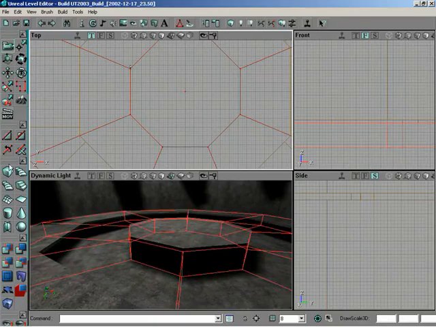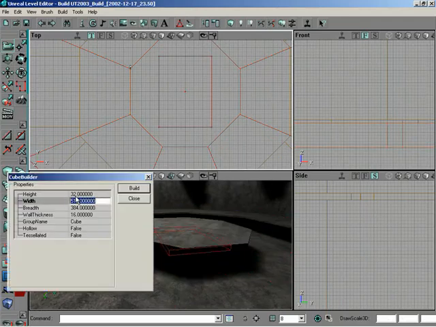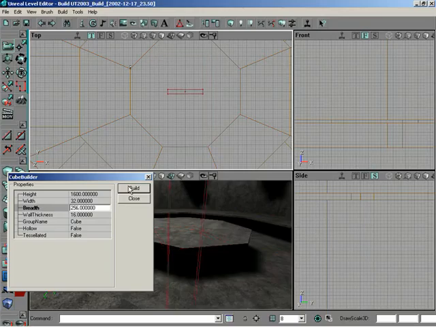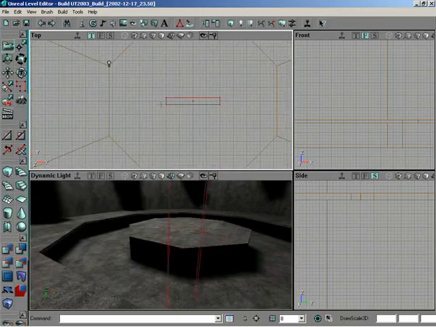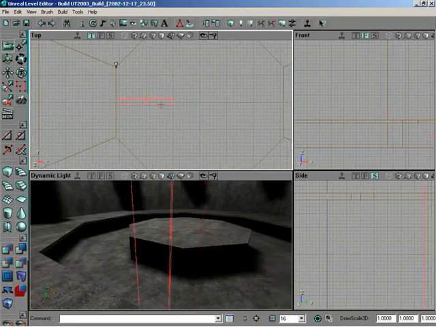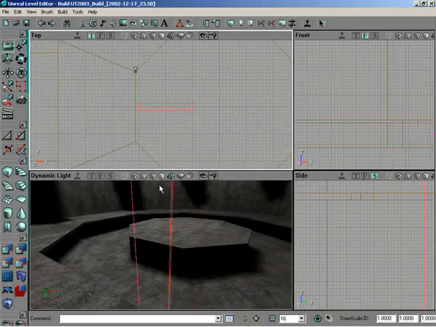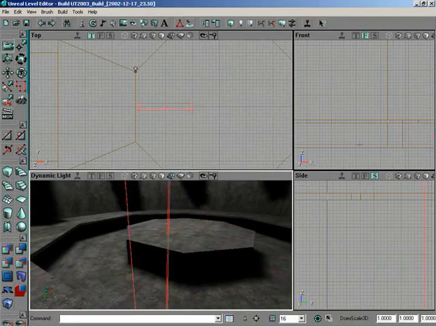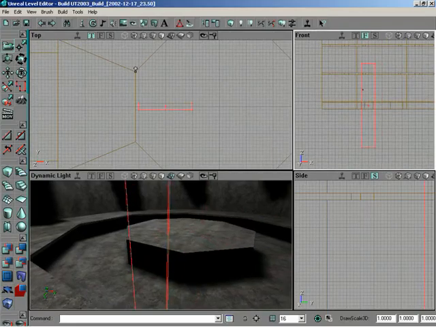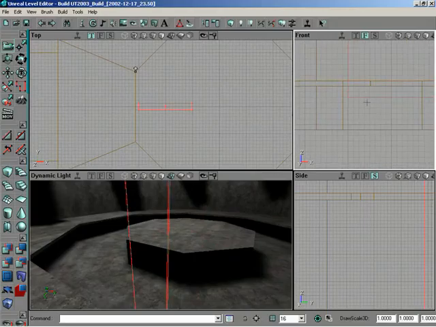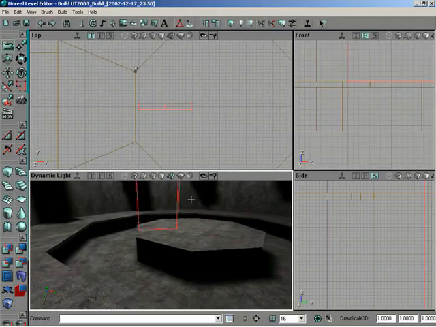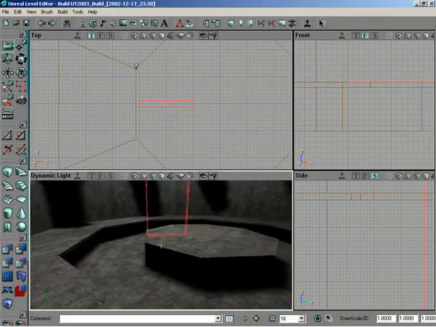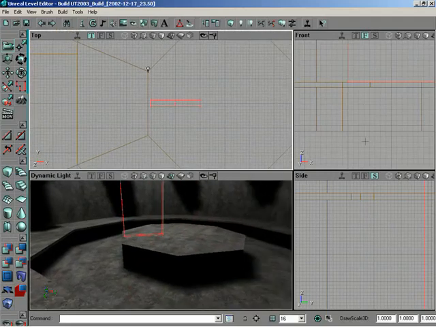Okay. All right, so we'll start out with a cube. And we'll do this one with, let's say, 1600 by 32 by 256. Then I'll move it out so that it's, let me set my grid back to 16 for a second. Now I can move it within 16 units of the outside edge of the pillar we're starting. In the front view, I'll go and move it up so that it's even with the main floor, or the floor of this pillar. So with that in place, it's lined up on the floor.